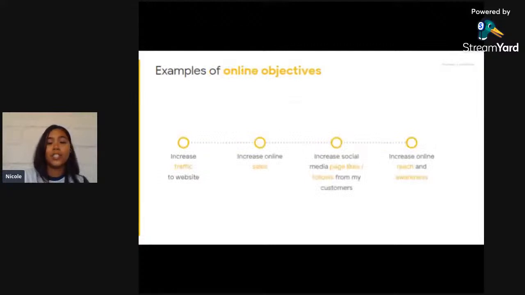So now let's take a look at some examples of online objectives. You need to set your objectives with an online focus. So here are a few examples of online objectives that Monty could have to reach his business goal. The first objective could be to increase traffic to his website. The second could be to increase online sales or increase social media page likes or follows. Another example of an online goal could be to increase online reach and awareness.